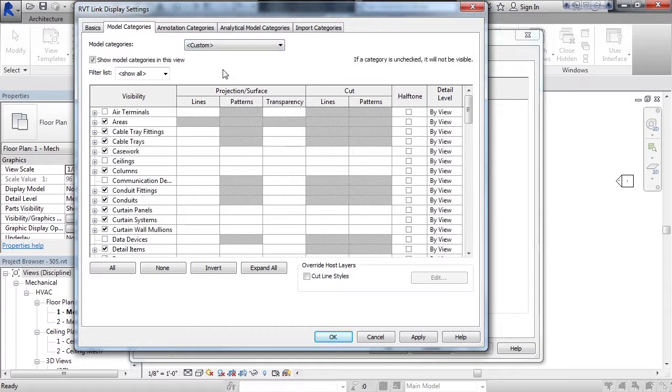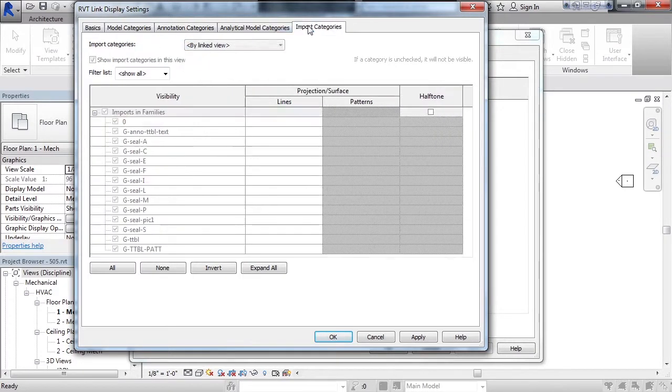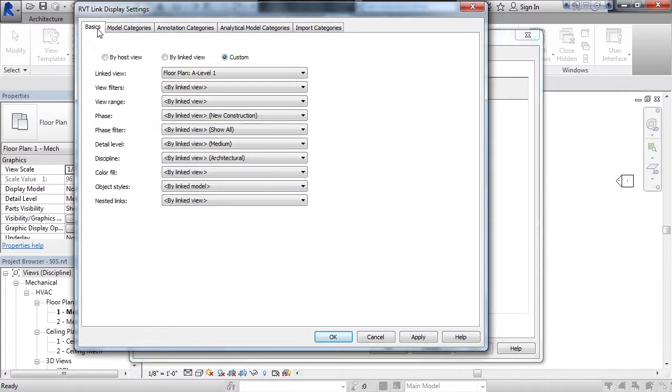Now, with it set at custom, you can individually change any of your visibility and other graphic settings for, again, this linked Revit file. Same thing is true for annotation categories. You could change it to custom and change these elements. Likewise for analytical and also for import. So this gives you the ability to override any settings that this linked file is picking up from your current Revit project to totally changing something that you want it to be, again, standalone from what your file is. Just go back to Basics. Let's leave it at custom and click OK.